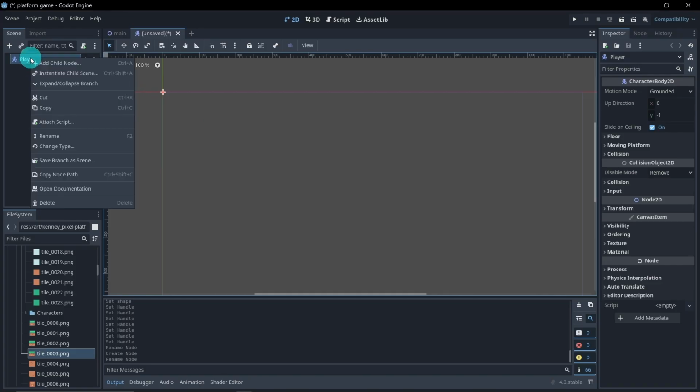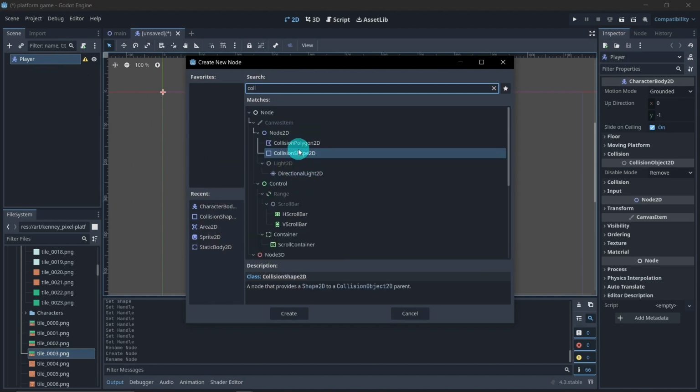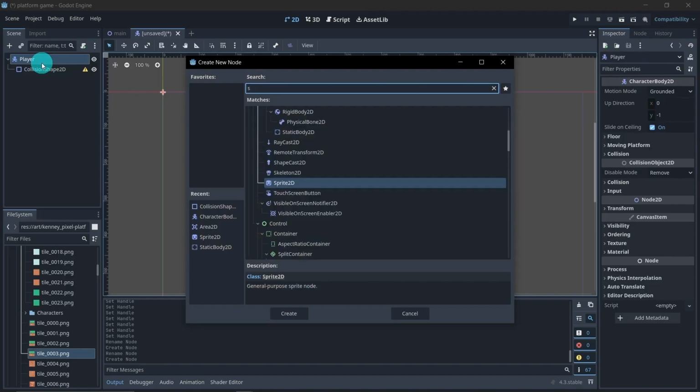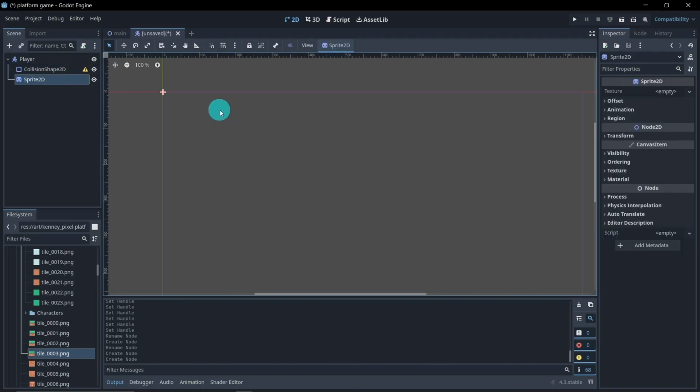So now the next thing we're going to do is add the actual collision for the player. So let's go ahead, right-click, add child node. Let's add a CollisionShape2D, just like we've done in the past. Awesome. Then, of course, we need the image for the player. So let's right-click, add child node. Let's type in Sprite2D. Double click it. There we go. Awesome. So let's go ahead and add the Sprite2D before we set the collision shape.